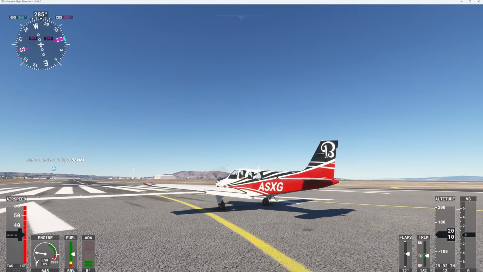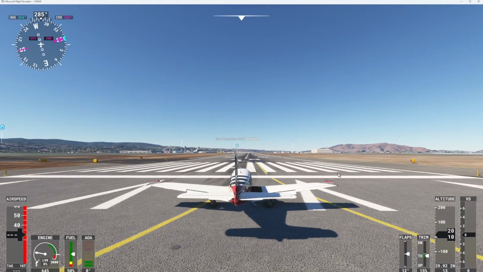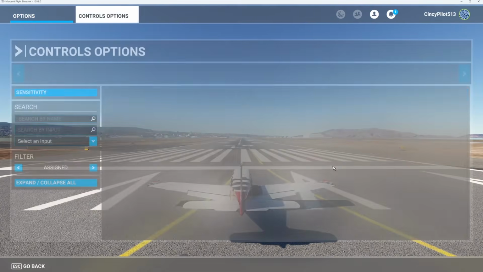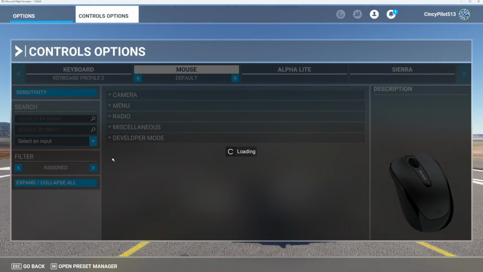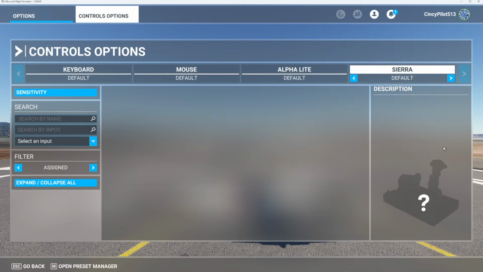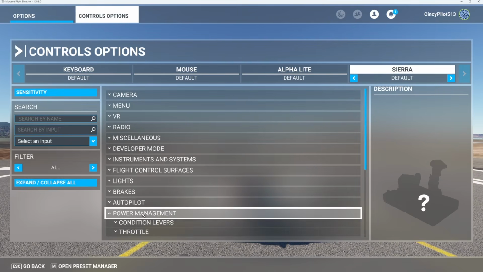Go ahead and start making sure our commands are connected with what we want to happen in the digital airplane. So we'll hit the escape key, go to our control options category right here, and then select the Sierra from our control options. There we go. You'll see it's brand new, so no image there yet, but that'll change. Let's filter over from assigned to all commands. So this will give us all the options we can choose from.